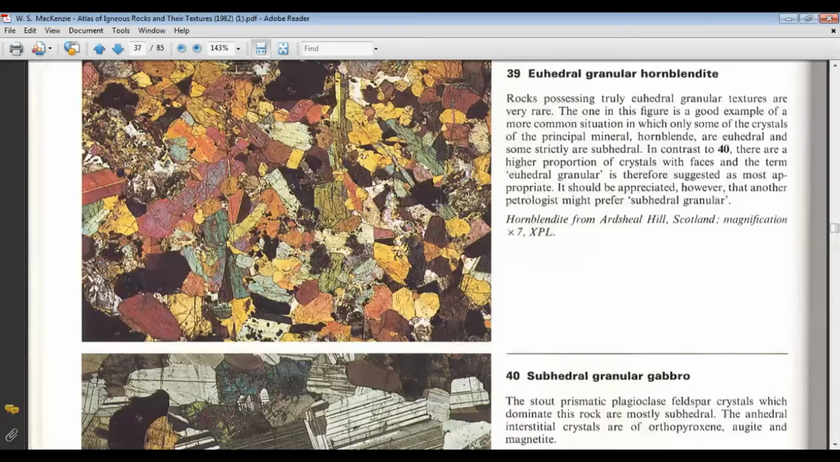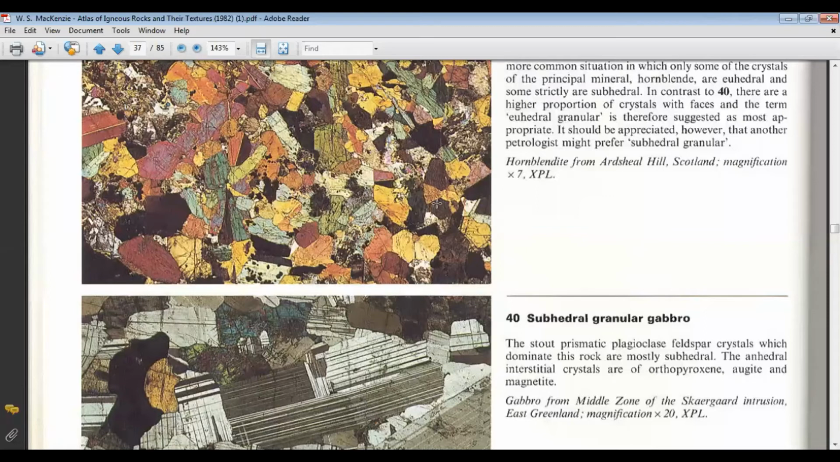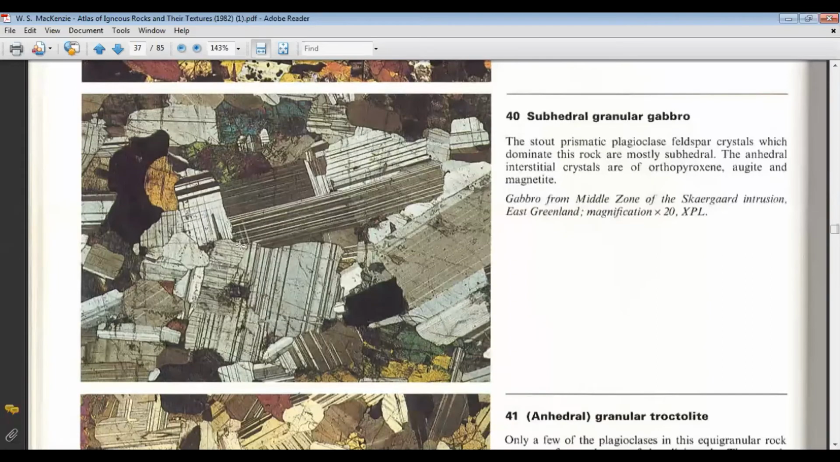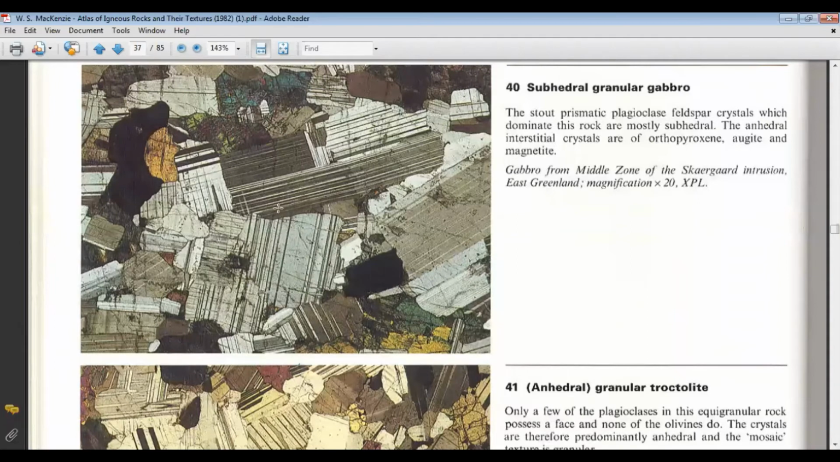Okay, then we have the subhedral granular gabbro. In this, you can see that most of the crystals have some of their crystal shapes preserved, and most of these big crystals are almost of uniform size. We can call it a subhedral granular gabbro, and you can see that the bigger crystals are actually the plagioclase crystals, in which you have white and black boundaries. They represent that these are bigger chunks of plagioclase feldspar.